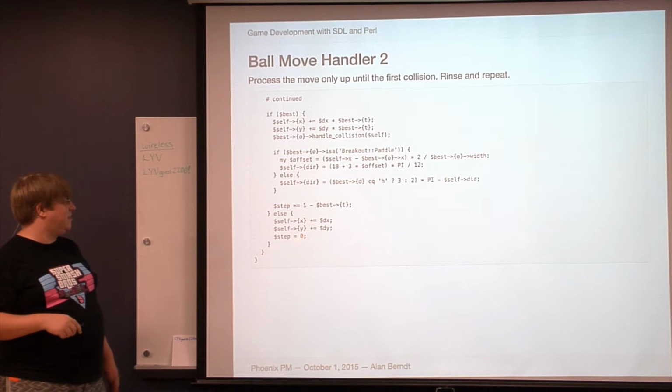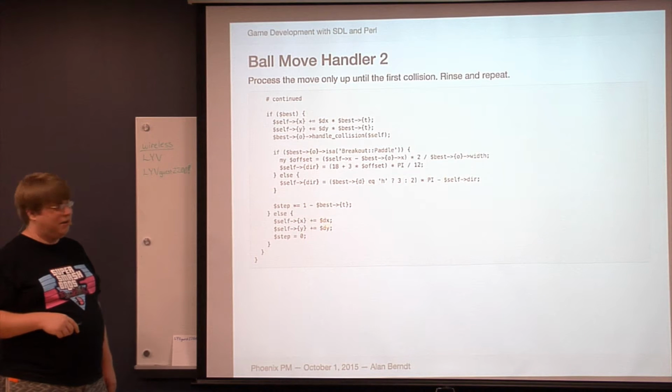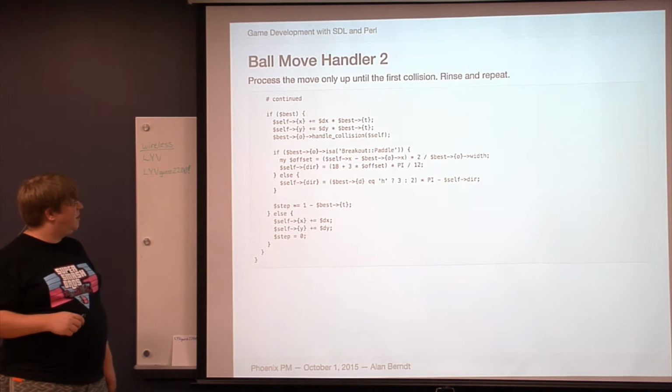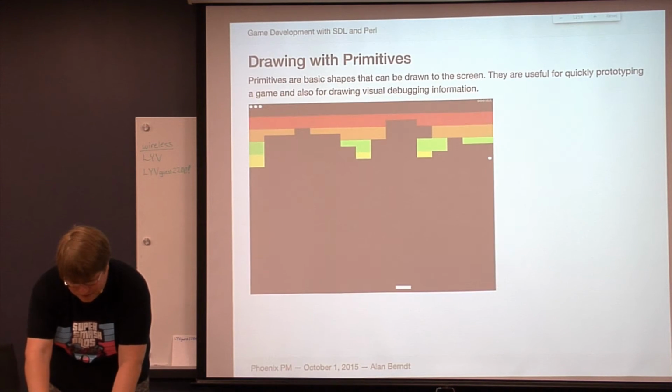Then we have this last case. This is where if there was no collision, we're just going to update the x and y by what we originally figured and set step to 0 because there's nothing left to do. And that should wrap up the ball. So we'll talk about drawing some stuff now.